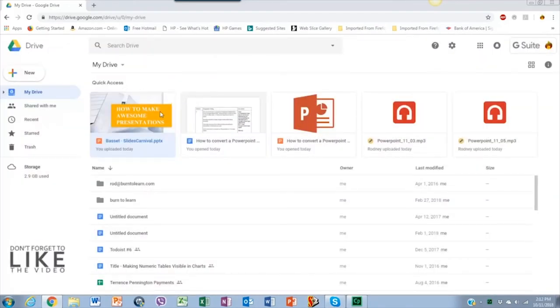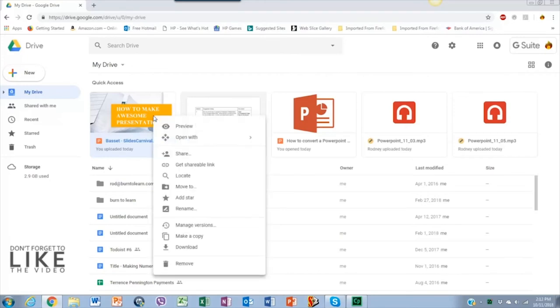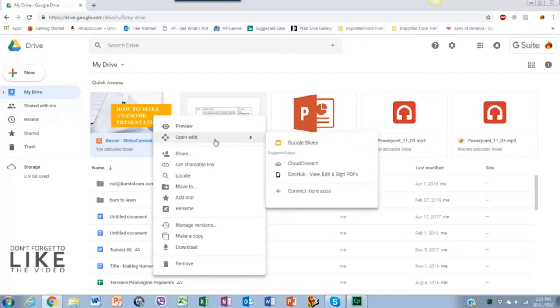The other way you can convert is by right-clicking the PowerPoint file like this. Then a menu will appear. Just go to the Open with option and click on Google Slides. This will take us to a new tab.